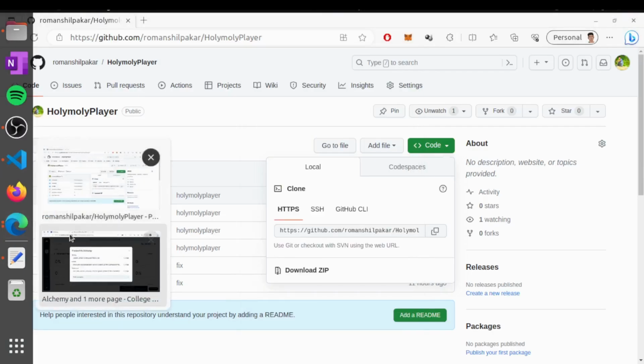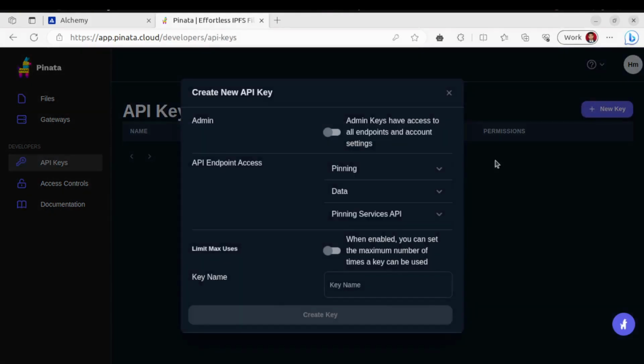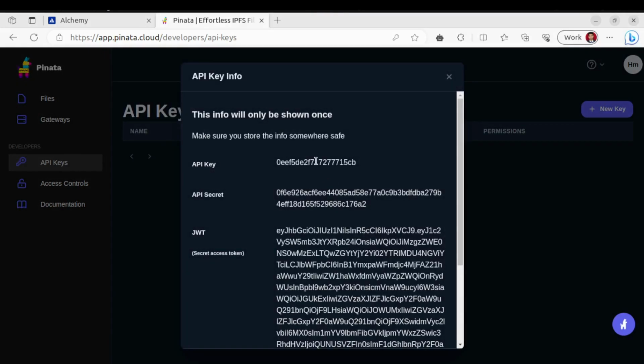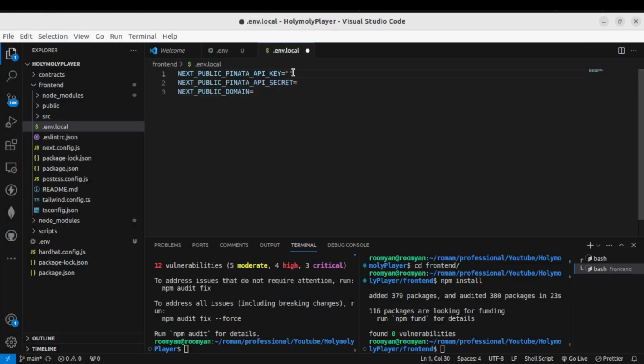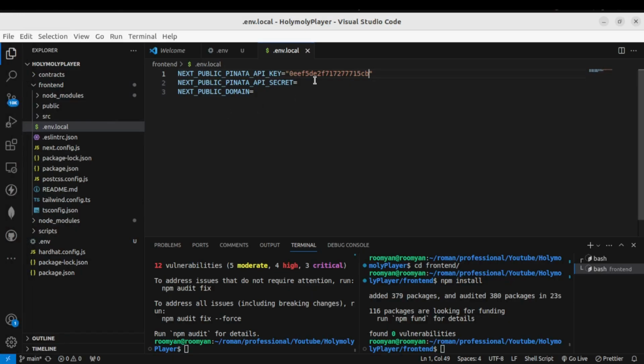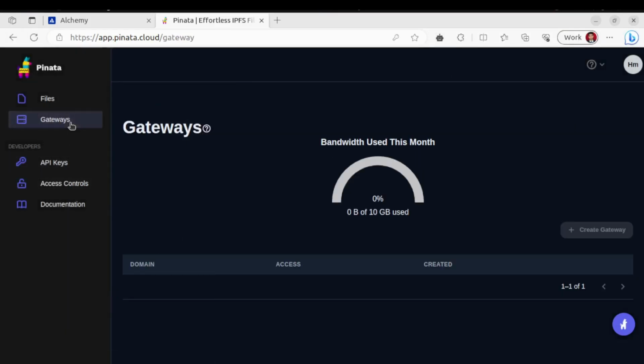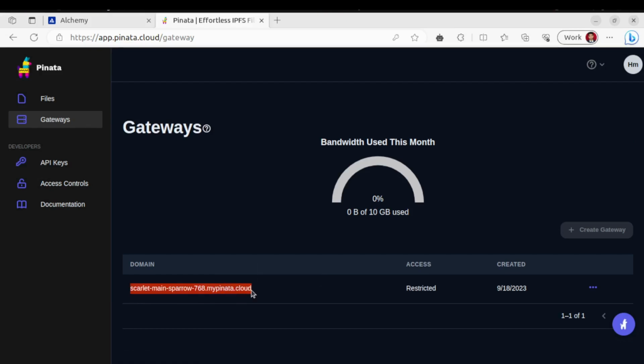Now to get the API key and secret, go to pinata.cloud, create an account if you don't have one. Then here on developers, click on API keys, new key, give a key name, create key, copy the API key and API secret and paste it here on the environment variable. And for domain, back on Pinata, go to gateways, copy the domain and paste it here on .env.local.